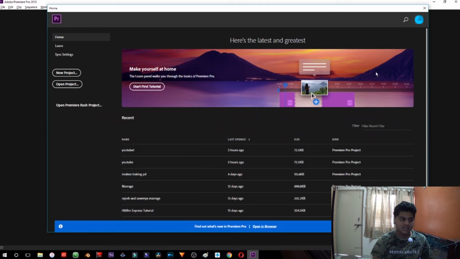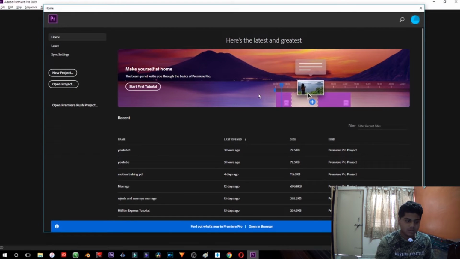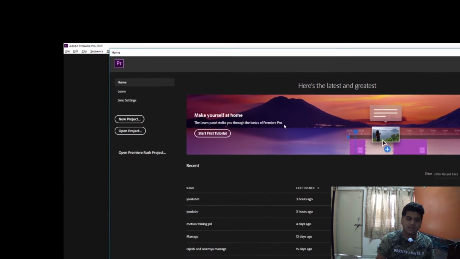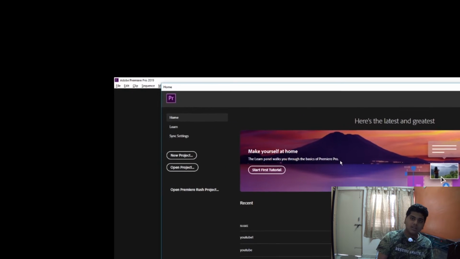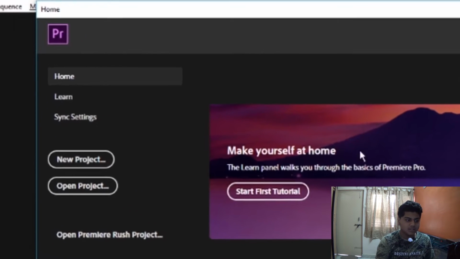So guys, once you have opened Adobe Premiere Pro, the layout looks like this. You can see that this is the home page. Here you can see the settings and options like new project, open project and all those things. In this place you can open any project that you were editing in the past, or if you want to create a new project, you can open it from here. So I want to create a new project, so just go here and click new project.